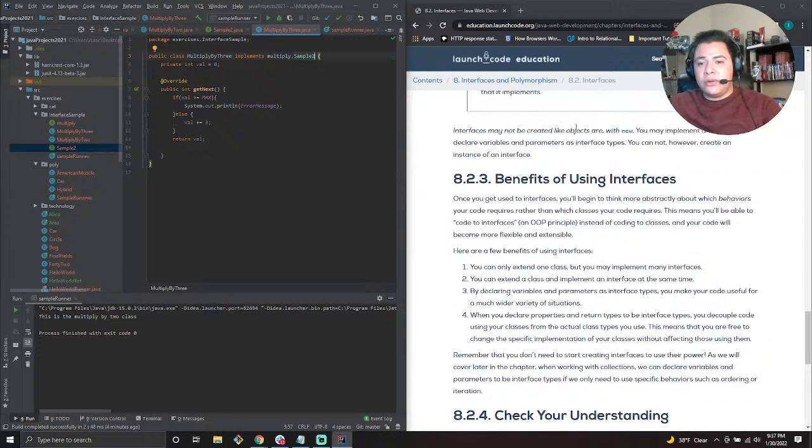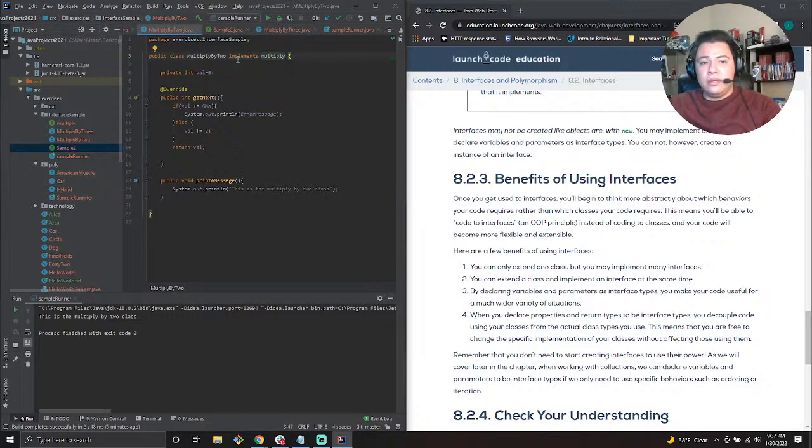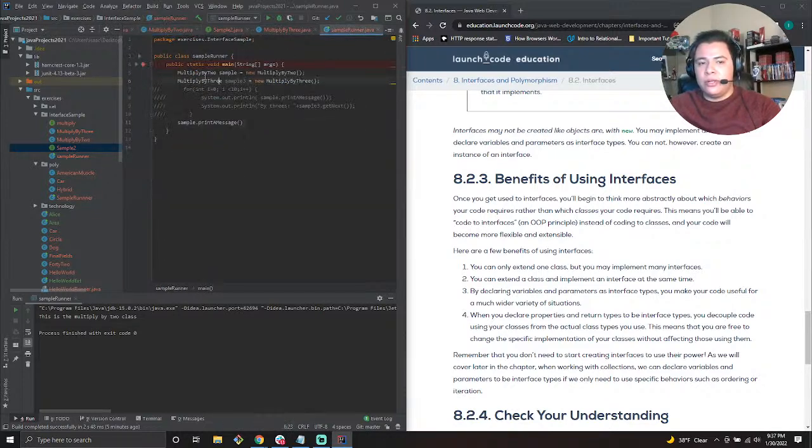Interfaces may not be created like objects with new. You may implement an interface or declare variables and parameters as interface types. You cannot, however, create an instance of an interface. So here we implement our Multiply, but nowhere here do we see Multiply2 equals new Multiply. We just do this to inherit the need for getNext, and then when we actually do our Java runner, we have Multiply2 sample equals new Multiply.